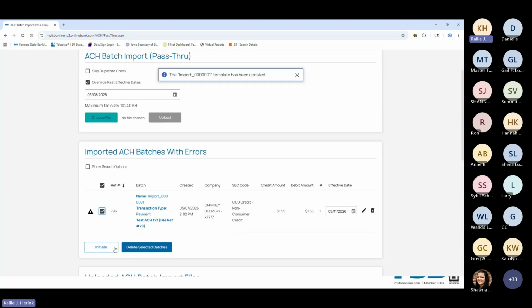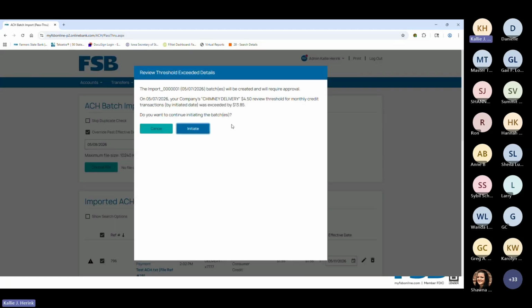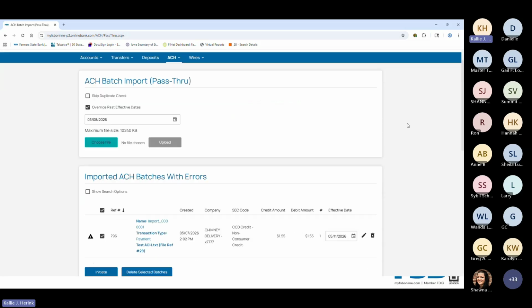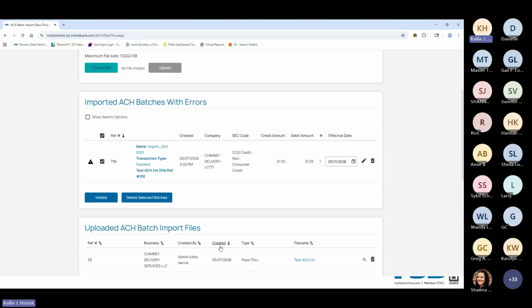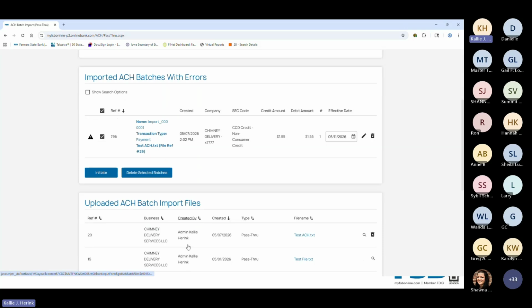But again, if I click that initiate, I'm going to get that same message. I'll click initiate again and the same screen as earlier will pop up. So then on this screen, I'll see my imported ACH, and then I can also see any previously imported files. You can see this one was one that I did on, oh, that's still showing today. This is today's, sorry. That's the one I did today. And then I've got one that I did on the 1st that is out here under my history.